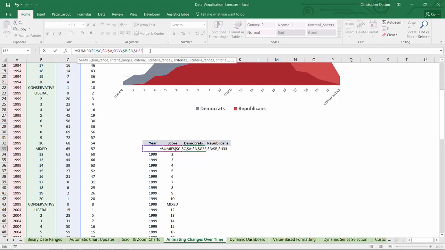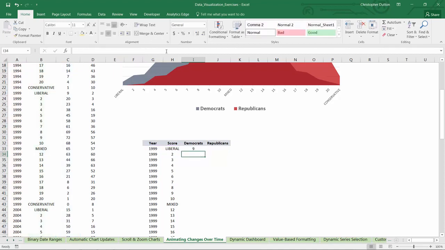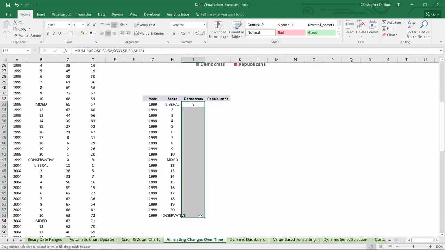So I know that was a very quick run through of the SUMIFS function. Again, I don't want to take too much time digging into formulas in this course, but there's a whole section on statistical functions in my Advanced Formulas and Functions course. So definitely check that out. Try to replicate exactly what I've written here. And when I press OK and drag that down, it populates all my Democrat values.